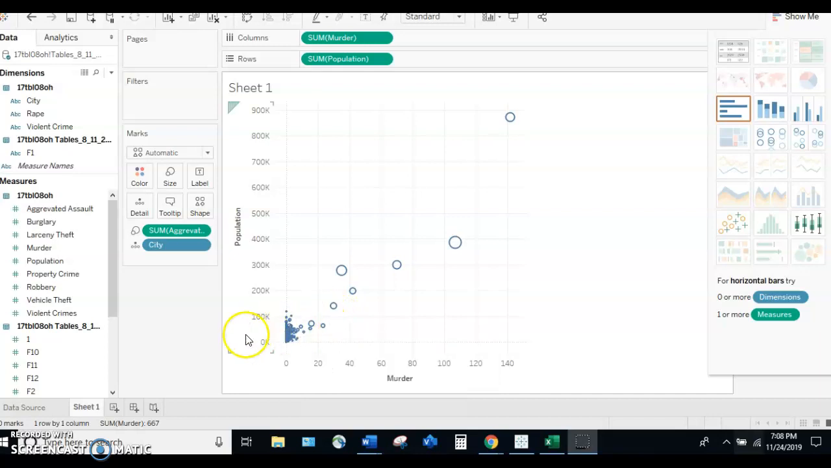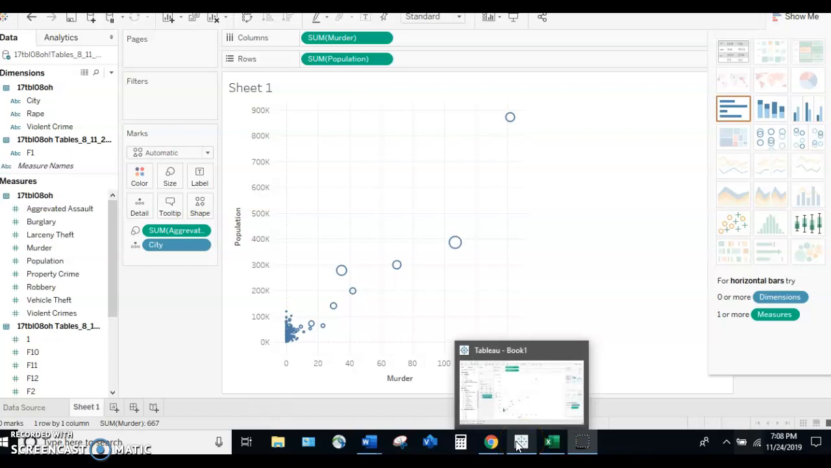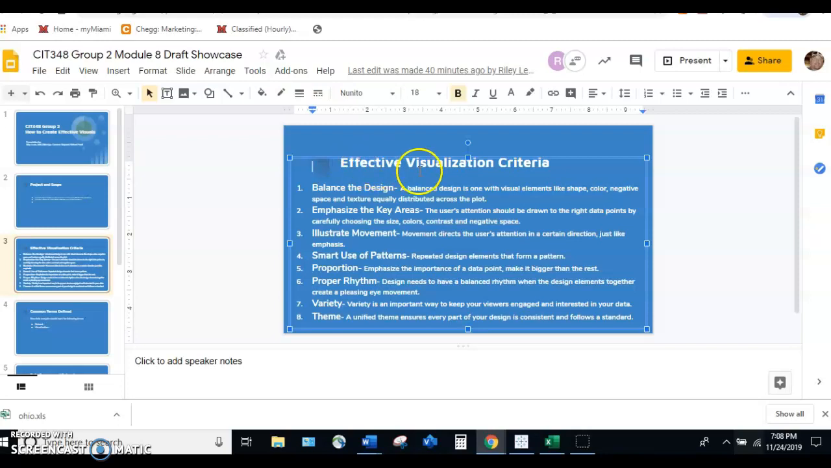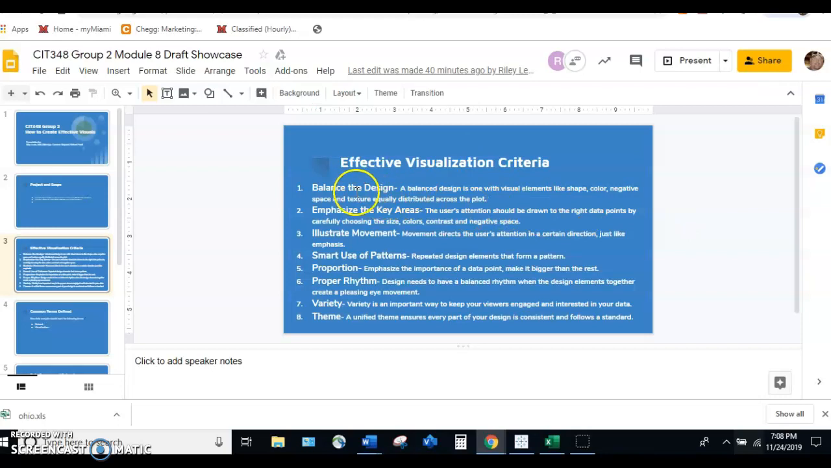So what I wanted to do is show you this, which is what makes effective visualization criteria. It needs balance and design. A balanced design is one with visual elements like shapes, colors, negative space, and texture that are equally distributed across the plot.